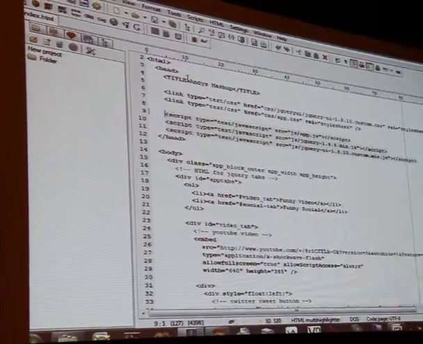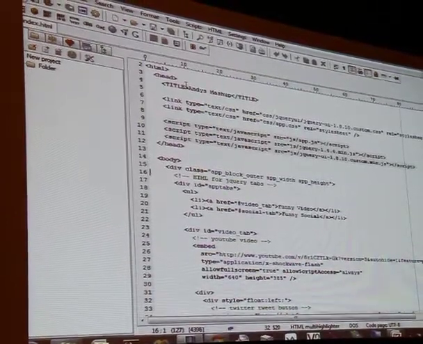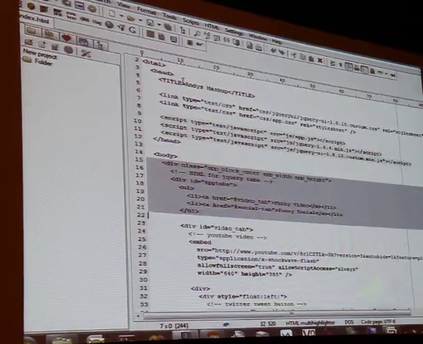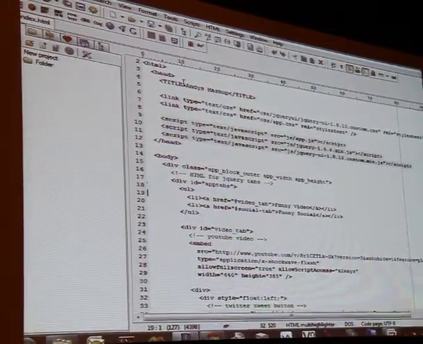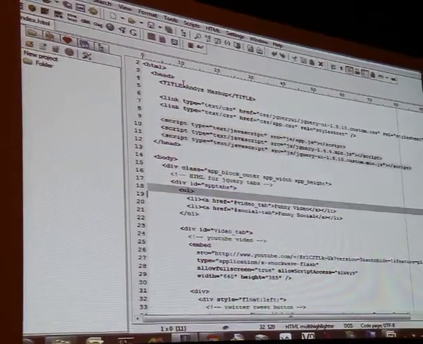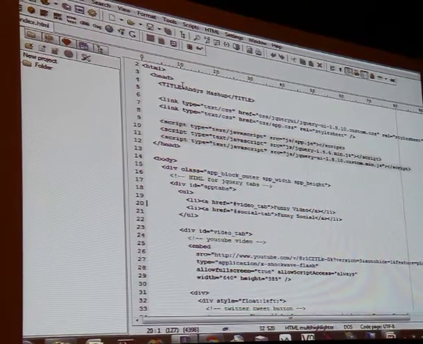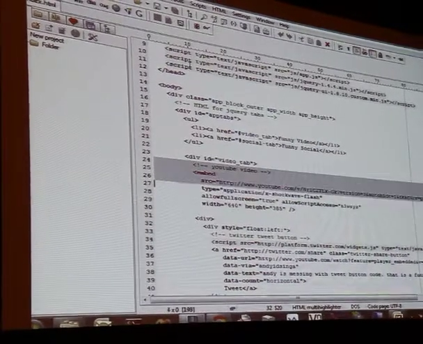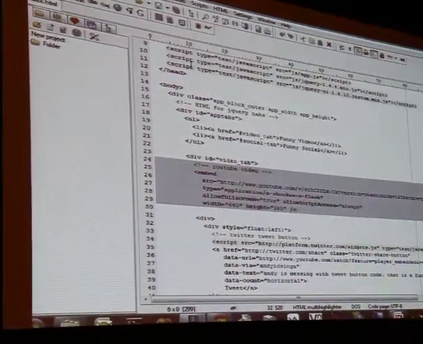Okay. Let's just quickly scroll down here. This is a jQuery tab setup, tab control setup. Okay, so I have a funny video tab and a funny social tab that I've built up. Here's our YouTube video embed. Okay.